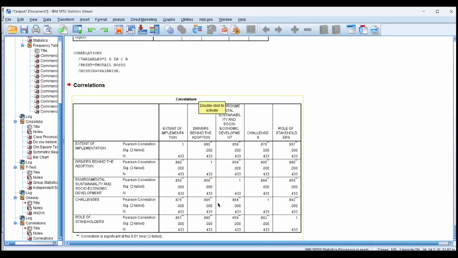Since we have the relationship of all variables against everything we have considered, now let me consider one dependent variable and other independent variables. Let me consider environmental sustainability and socio-economic development as my dependent variable, and all others are independent variables. I wanted to know how challenges in adopting green banking, role of stakeholders in green banking, drivers behind the adoption of green banking, and extent of implementation affect or impact the environmental sustainability and socio-economic development.